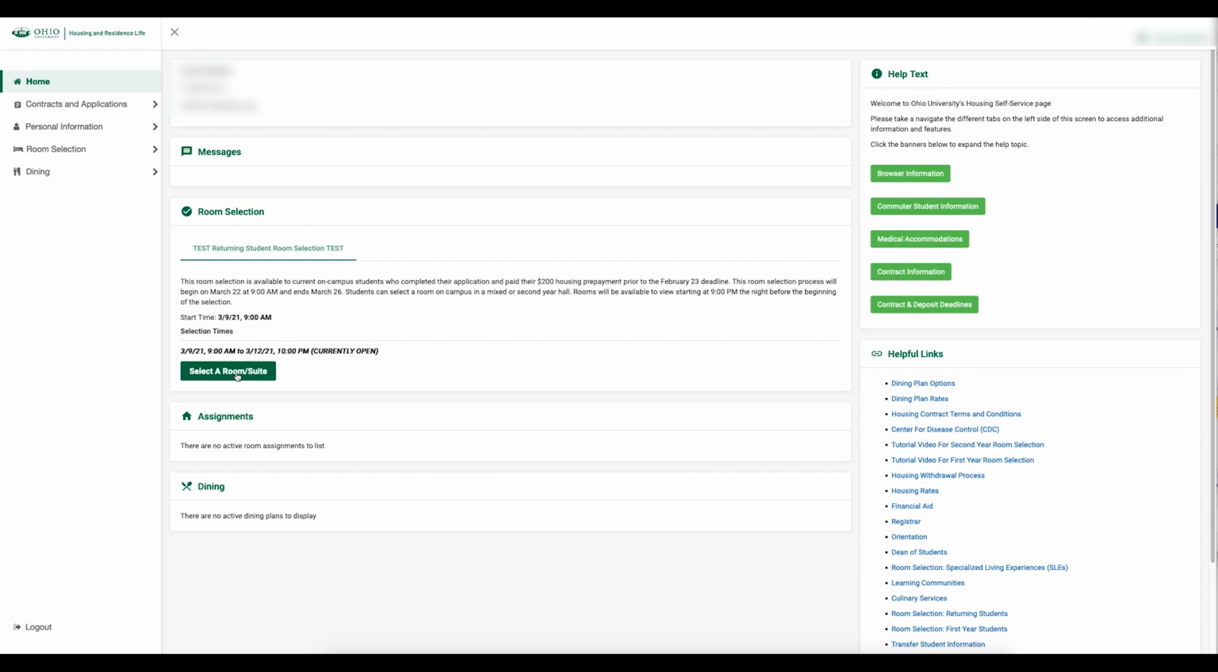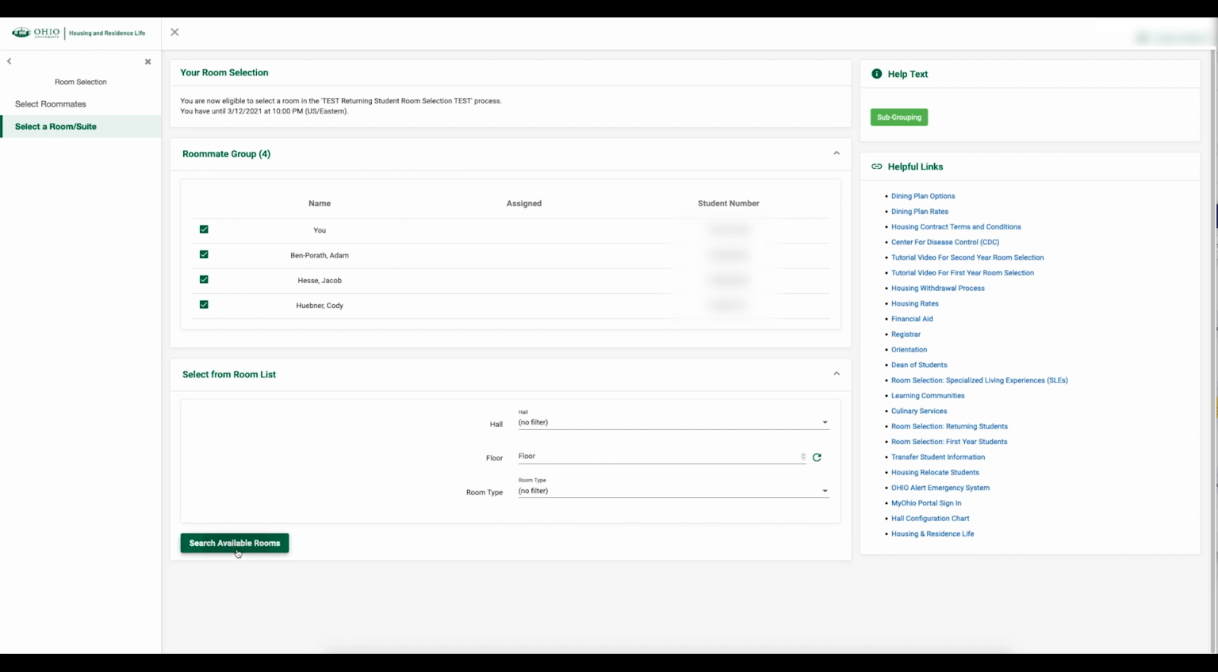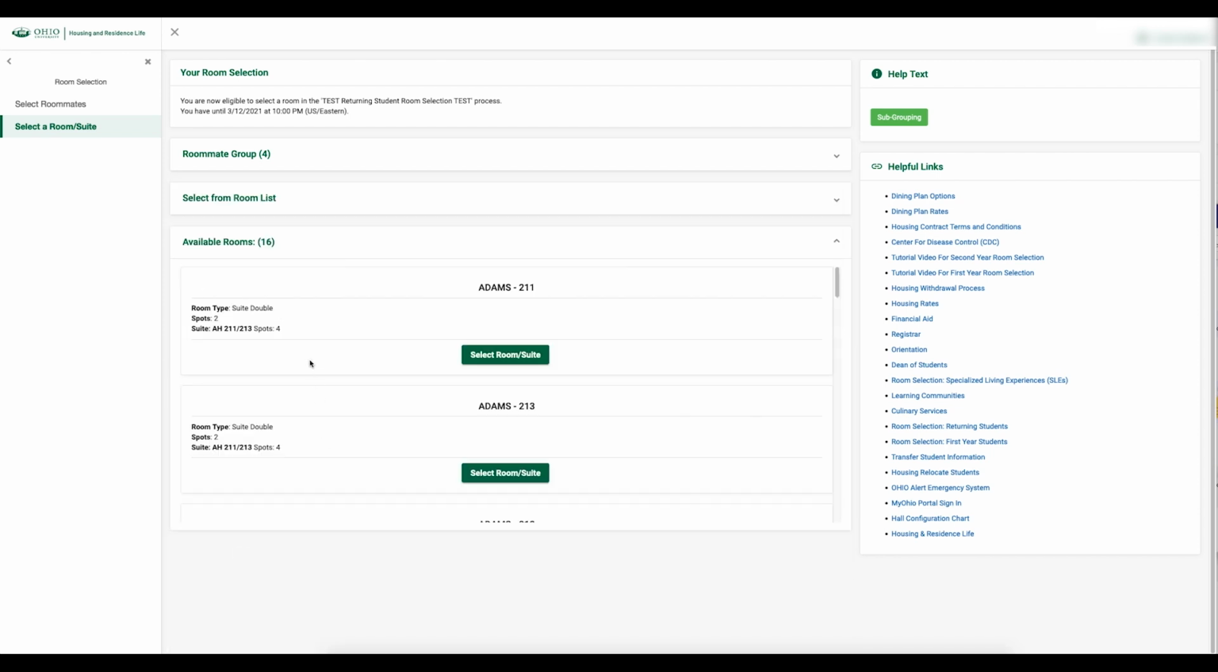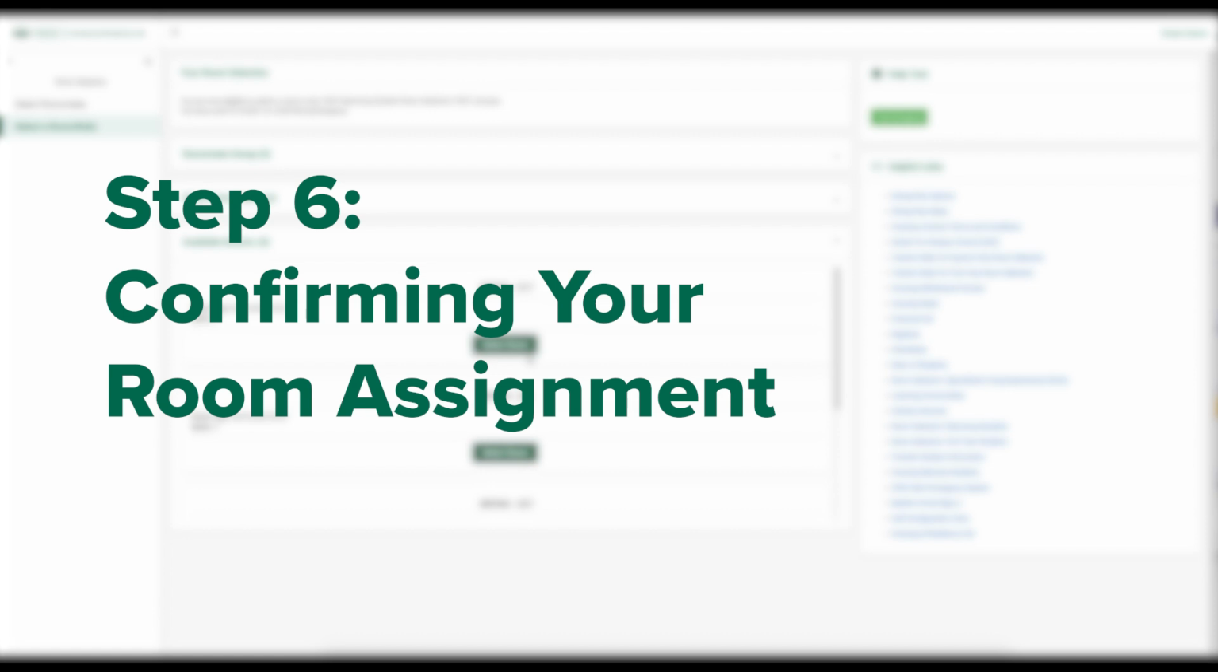When your selection time begins in the portal, click on the Select Room/Suite button under the corresponding room process on your homepage. You'll be directed to a screen listing any matched roommates you have. Click Select from Room List to search for available rooms that can accommodate the number of students in your matched roommate group.